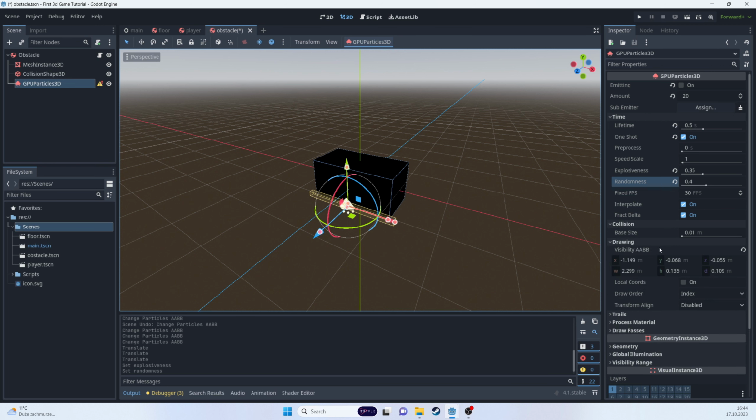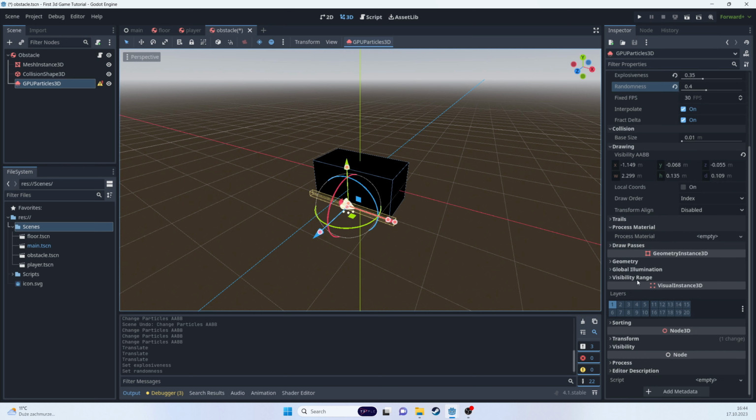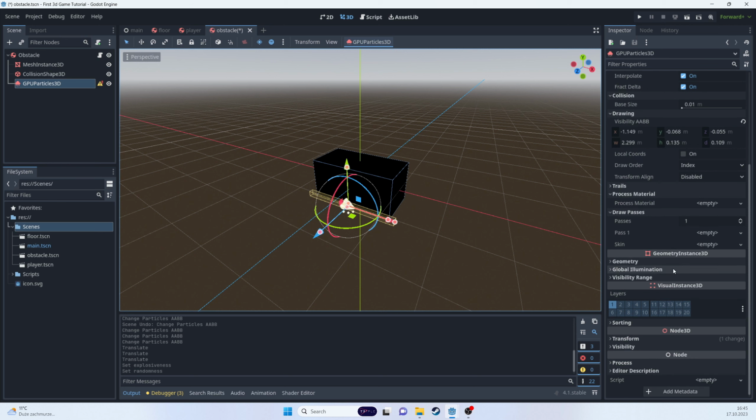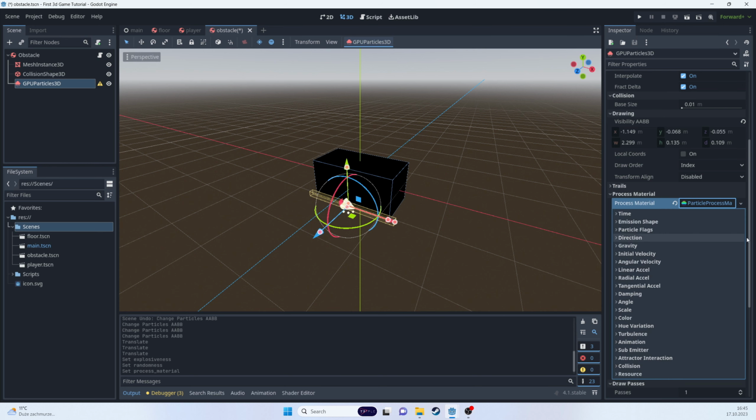Then the drawing doesn't matter. Trace. No, the process material and draw passes will be extremely important in that case. So let's start with the process material. Let's create a new particle process material. Let's click on it and let's see.